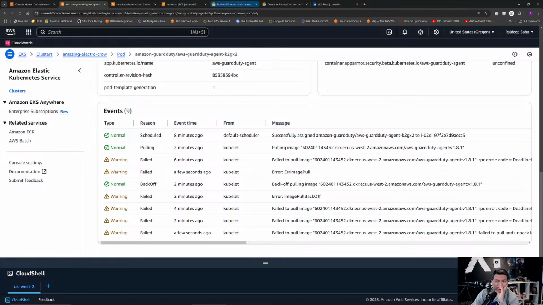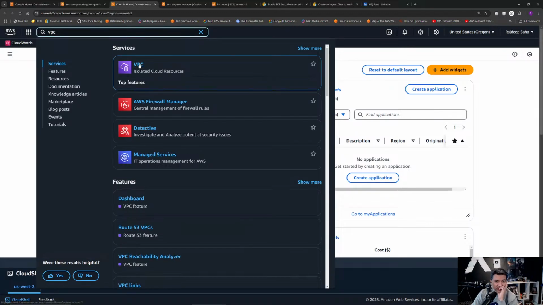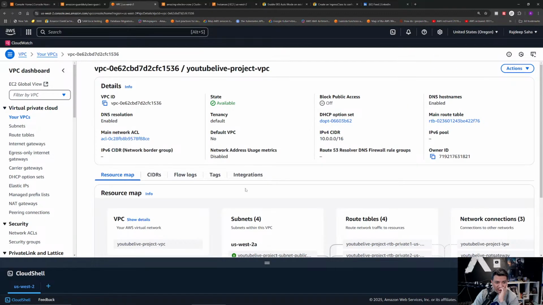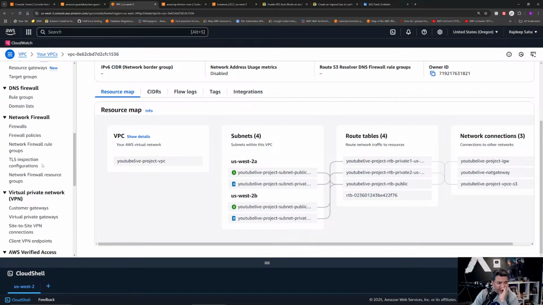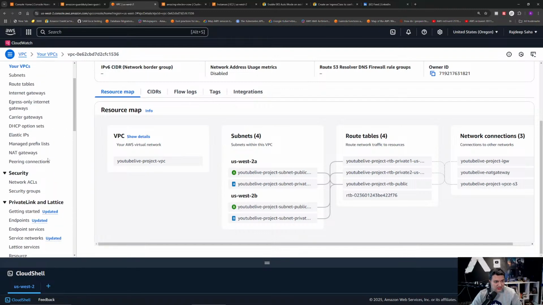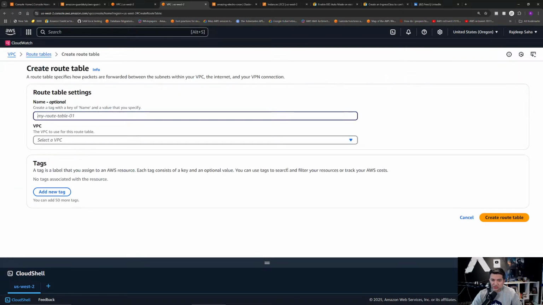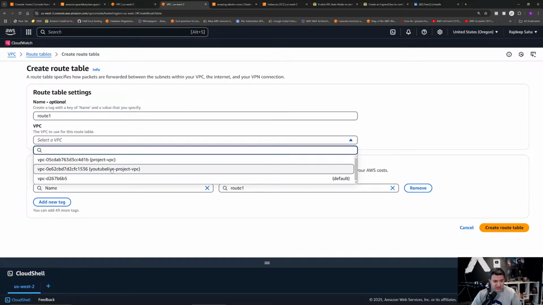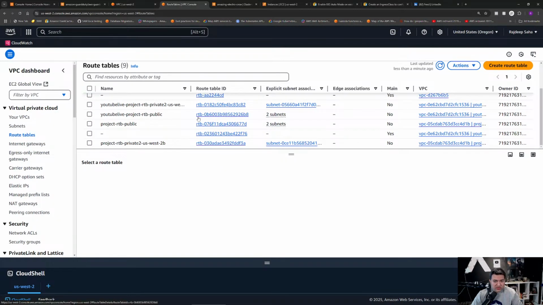Let's go to VPC. Okay, your VPCs, YouTube Live Project VPC. So here, we need to create route tables. Where are the route tables? Route tables. Create route table. Route 1, select a VPC, YouTube Live VPC. Oh no, okay. What's going on? There should already be route tables.